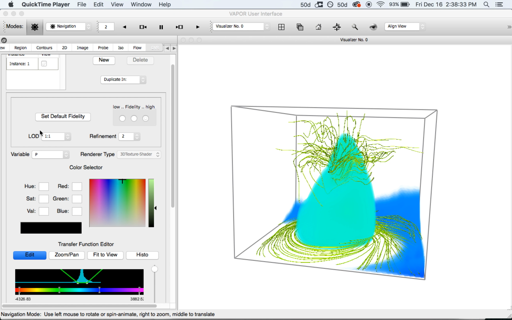Beginning in Vapor 2.6 and moving forward, we've incorporated a new feature called the SeedMe video encoder. It's an online video encoder which allows users to take screenshots of their Vapor images and upload those onto a SeedMe server, which will encode their screenshots into a movie or moving video. During this presentation, I'm going to walk you through this new feature and how to do that.